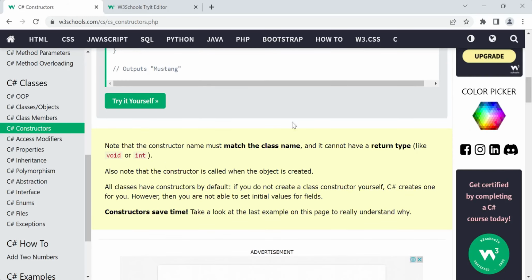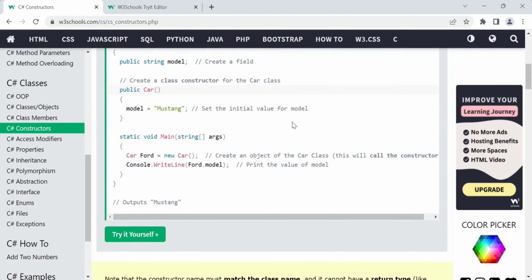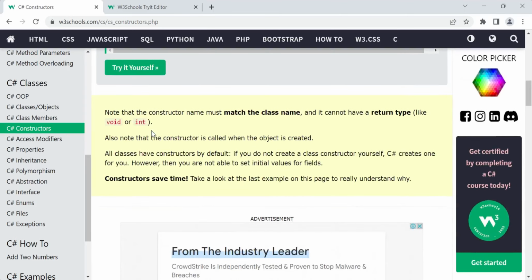It also cannot have any return type. It cannot have a return type like void or int. Likewise, it should not have any return type. It should have normal operations only, like assigning values to the fields.